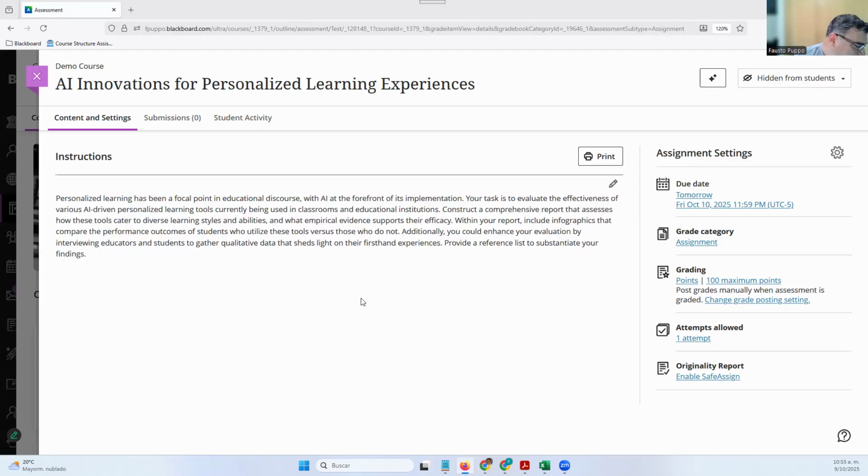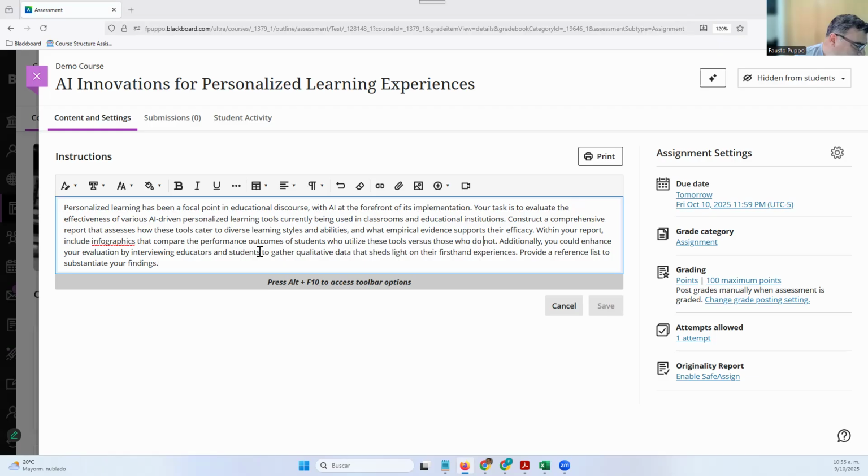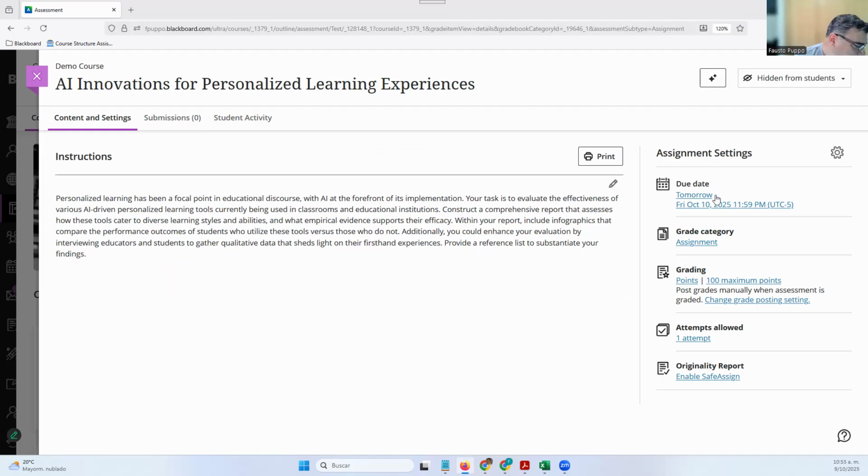And if you want to edit something, all you need to do is click on the little pencil icon. Now you can change the title or the content, add additional elements such as an image or pretty much anything you want. Once you make any changes, just don't forget to save. Then we are going to go and adjust the assignment settings.